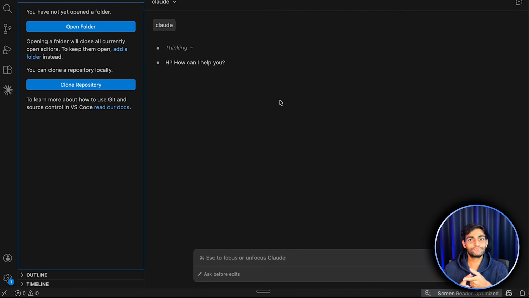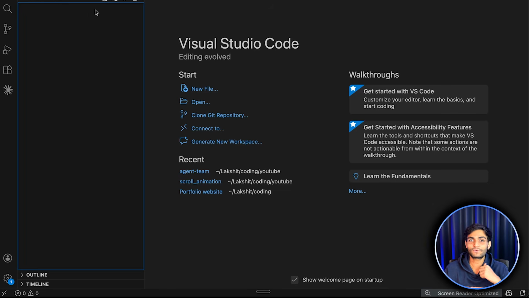So once we have installed VS Code and Claude Code, it's time to open the folder. In this particular folder, all our files will be stored.